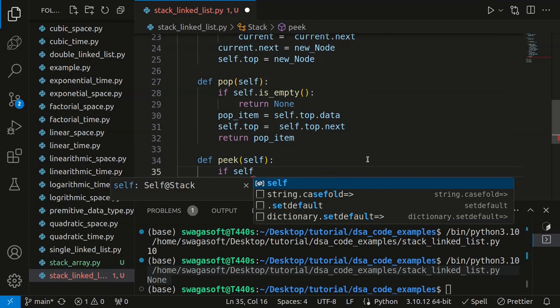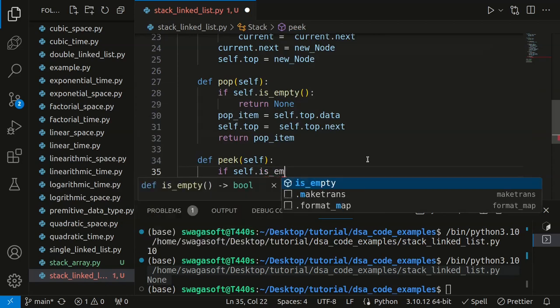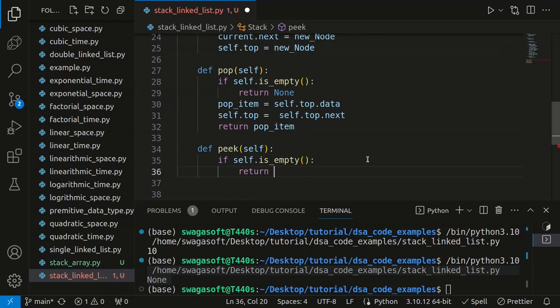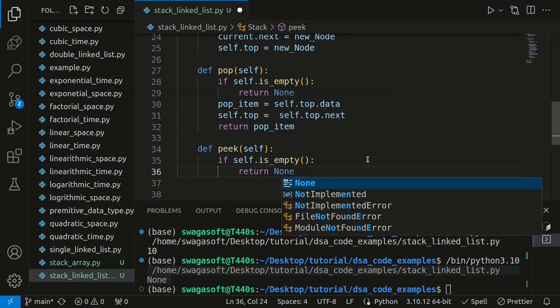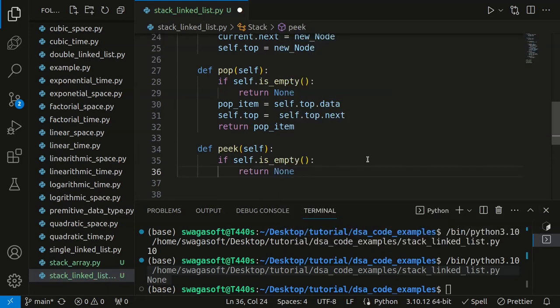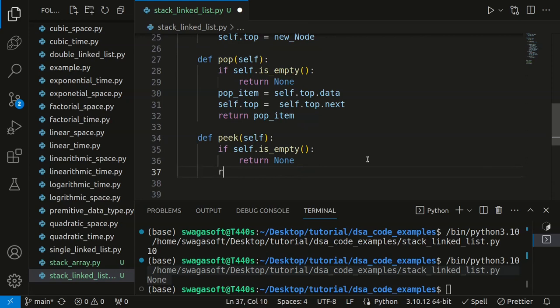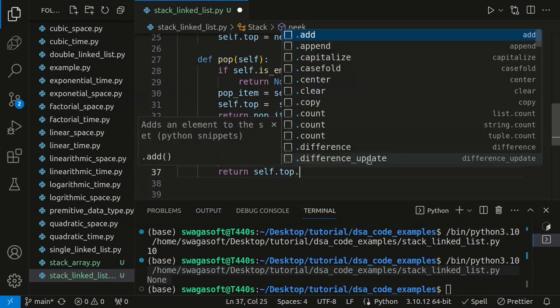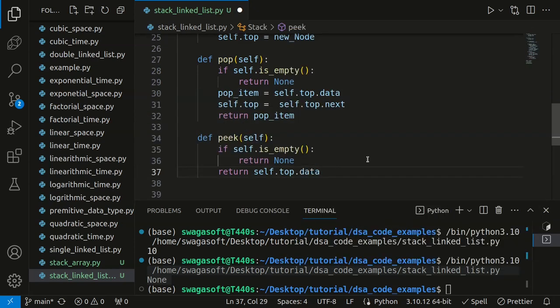So if self.is_empty, okay, we want to return none. Otherwise we want to return the value in the top data. So this is going to be return self.top.data. Okay, so that is for pop. No, that is for peek.